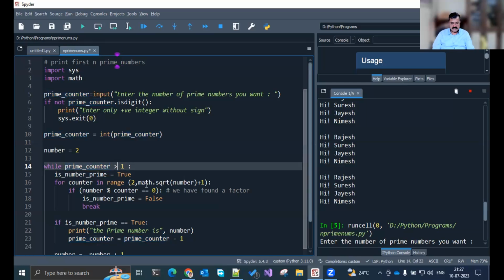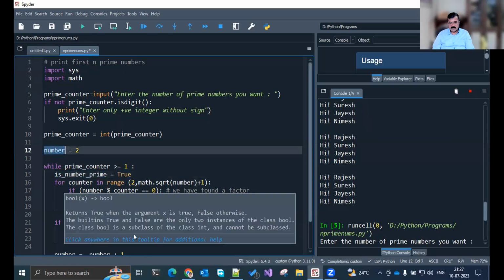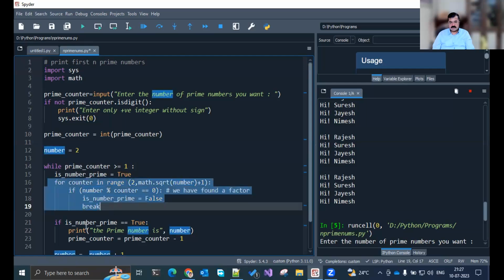Yeah, greater than 1. Let's check down whether 3, 2, 1. Okay. Yeah, let's say greater than or equal to 1. What happens? Is prime number we initially set to 2. This is a number that we're going to check whether it's prime or not. Then we say counter in the range of 2 to square root of 2. Now 2 to square root of 2 will be less than 2, and 2 to that particular range will give an empty range. So we come out of this for loop.